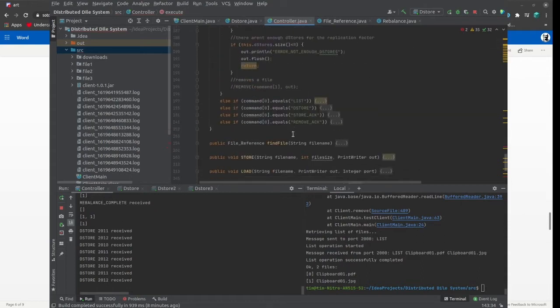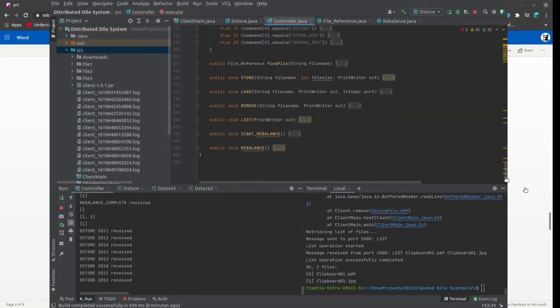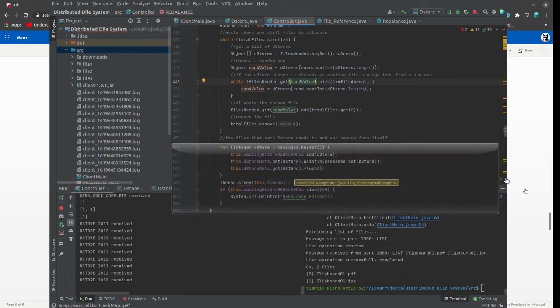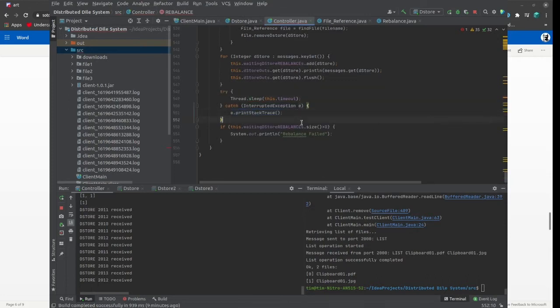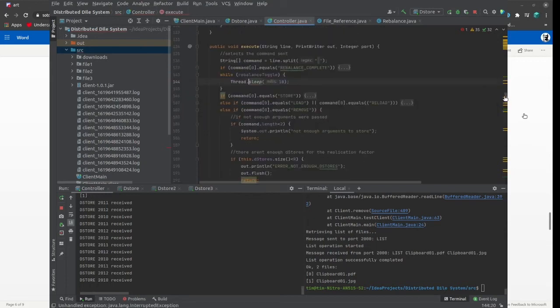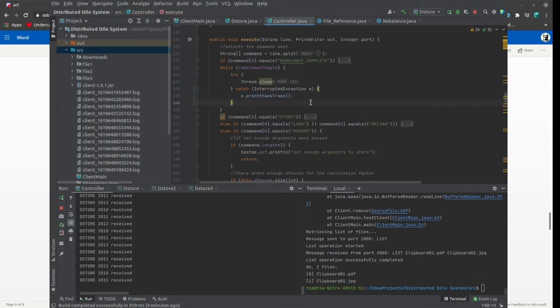Now I notice we've got some red text somewhere, so where is that? Down here. What's the problem with it? Unhandled exception. Oh, right. Sure, there you go. Interrupted exception. And that'll be the same for up here then, won't it? Okay. There you go, try catch. So that now queues requests until after the rebalance has finished.